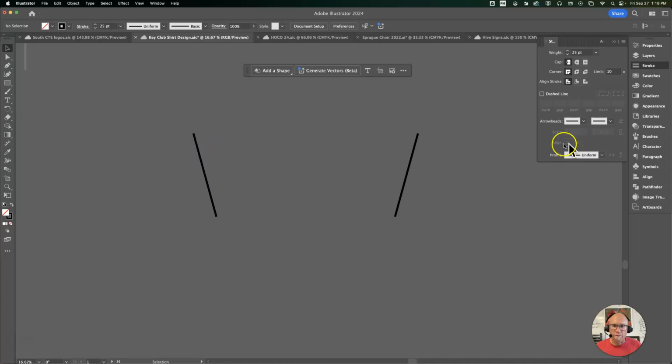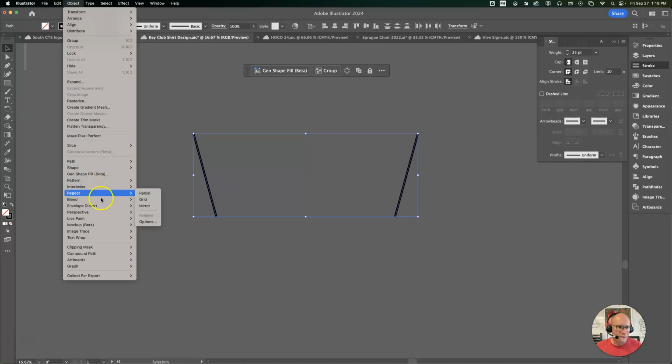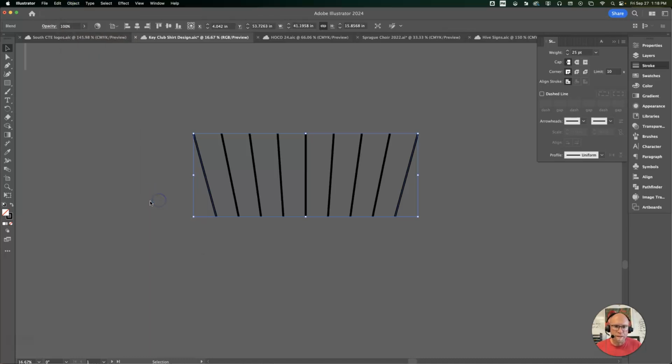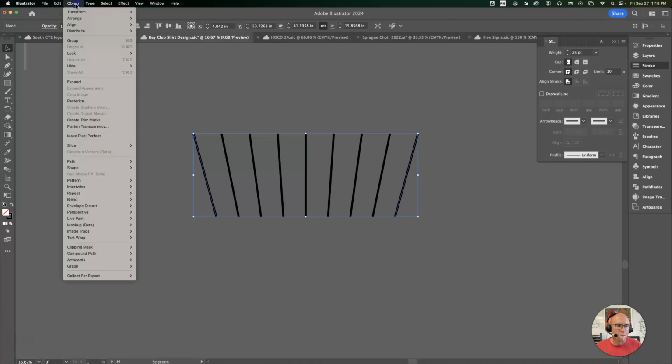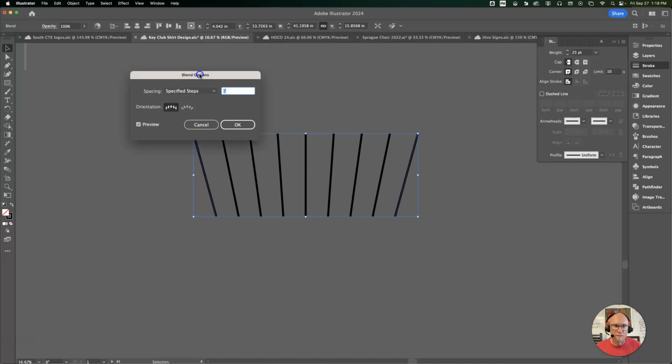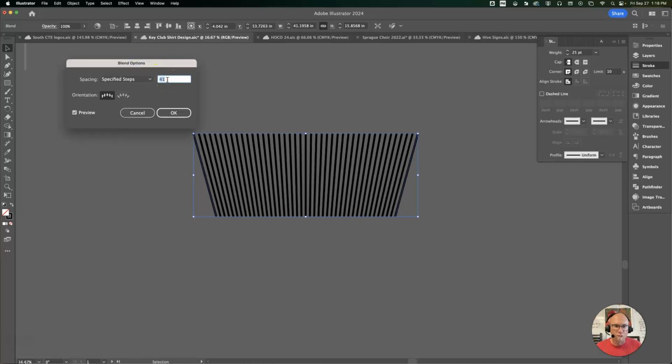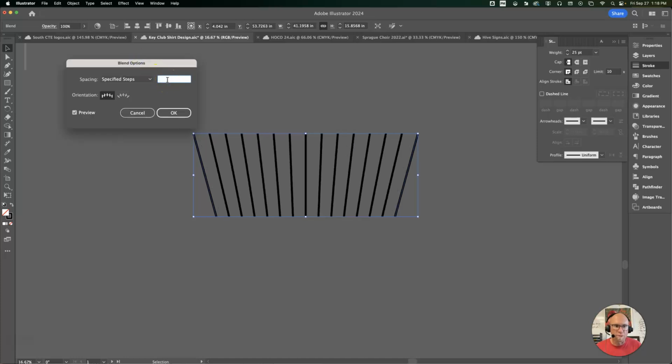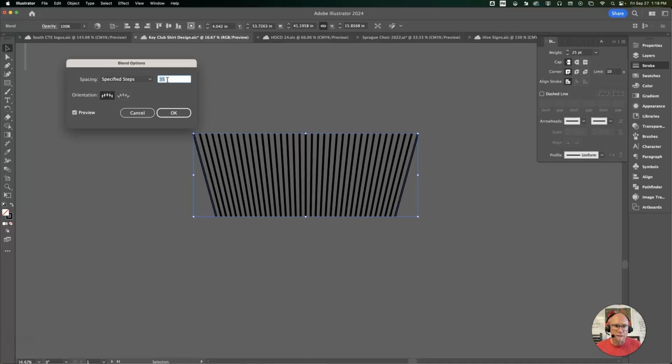So what I've done here is I've gotten these two lines kind of offset a little bit. I'm going to go up to Object, Blend, and Make. Okay, and it blends those and it creates evenly spaced lines in between. Now I can set the blend properties by going back up to Object, Blend, and choosing Blend Options. By default it's Smooth Color. If you go to Specified Steps, you can bring more steps or less steps along there.